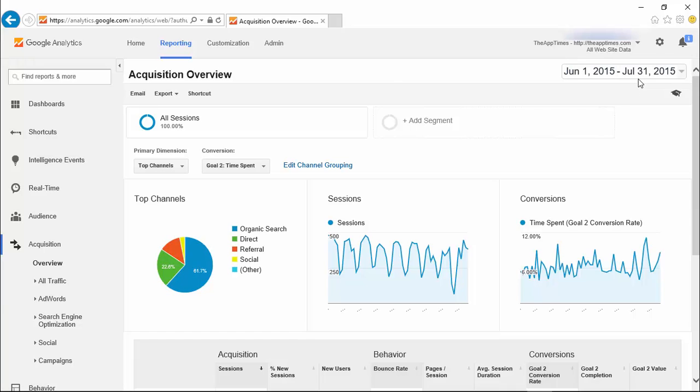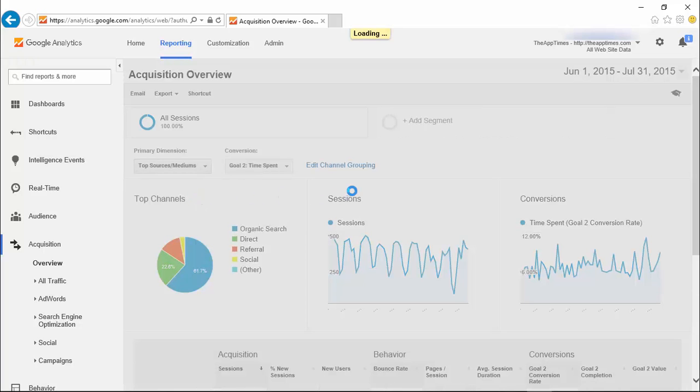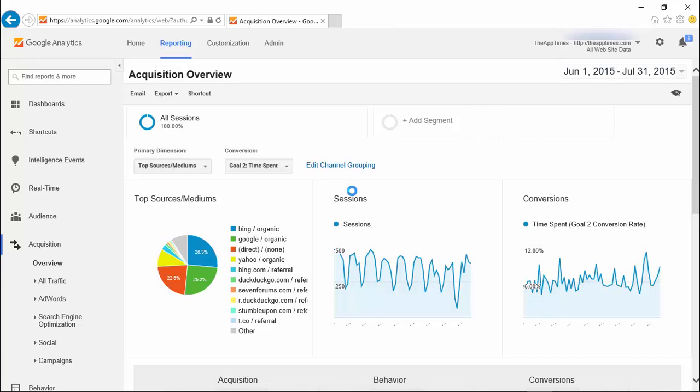We are currently in the All Sessions view, but we can also add segments to filter this data further. At the top of the screen, you can see the primary dimension option is defaulted to top channels, but you can choose another one, let's say top sources and mediums. Here you can see a breakdown of the different sources and mediums of your traffic. This is great if you want to know where most of your traffic is coming from.